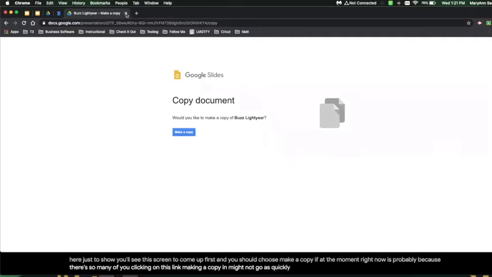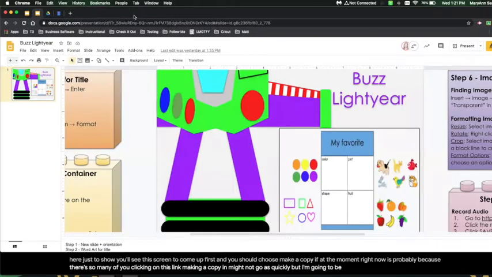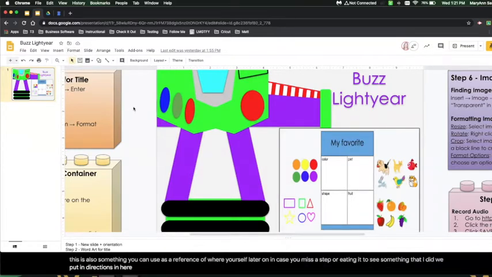As quickly, but I'm going to be showing you step by step everything. This is also something you can use as a reference for yourself later on, in case you missed a step or you didn't get to see something that I did. We put in directions in here for you, plus GIFs.